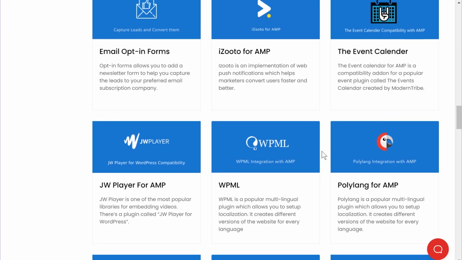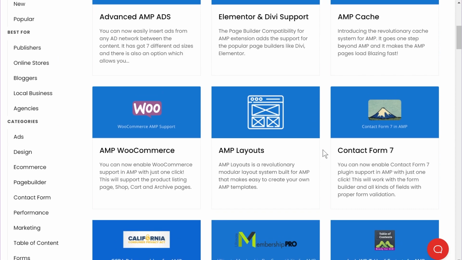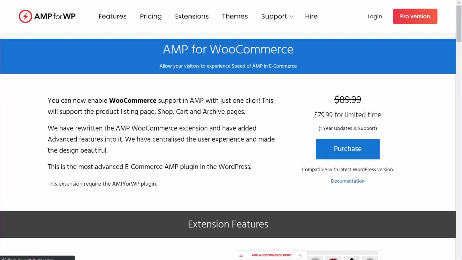Now, there is a catch to all of this. All these extensions are not free. The basic plugin is definitely free, but if you want to have any extensions on your website, it's going to cost you some money. Let me show you an example. Let's say you want to have WooCommerce support to your AMP website.